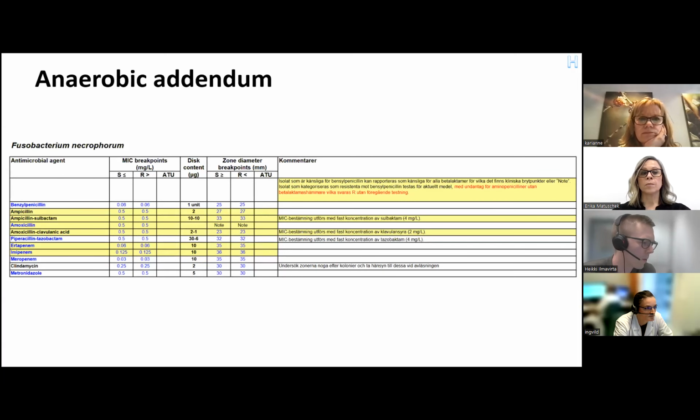For Fusobacterium necrophorum, you can see the same new antibiotic agents here added on the table, the same comment about how to use the benzylpenicillin to interpret the other beta-lactam agents, and the comments about fixed concentrations of sulbactam and clavulanic acid here. Next, please.